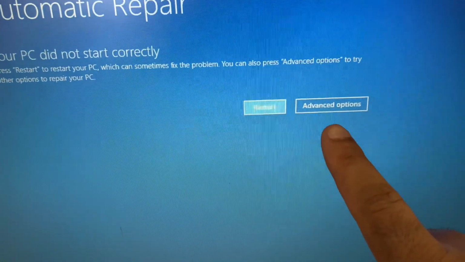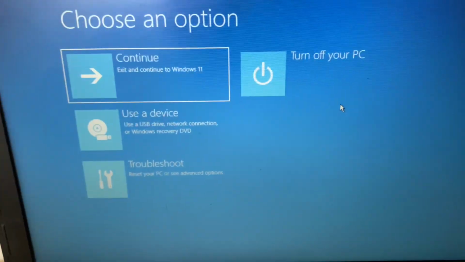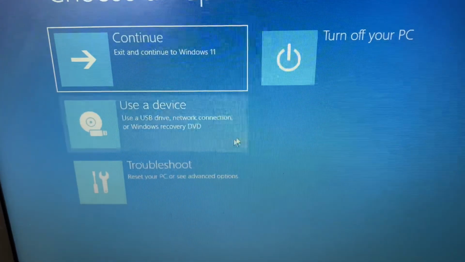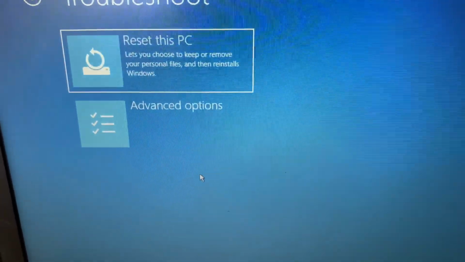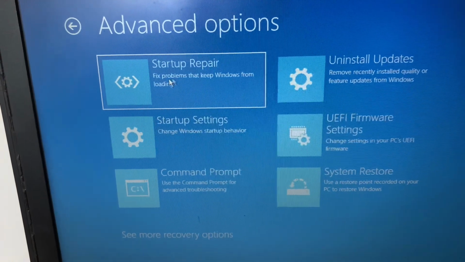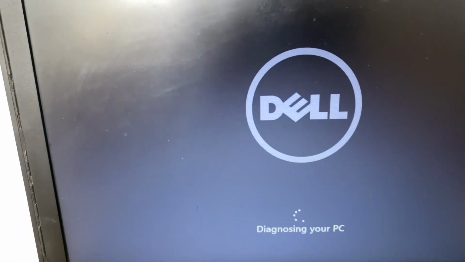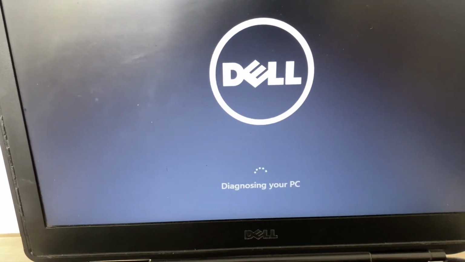First, click on this advanced option. Now click on this troubleshoot option. Now click on advanced option. Select the first option, startup repair. Simply click on this option. So this option will repair all the startup files.